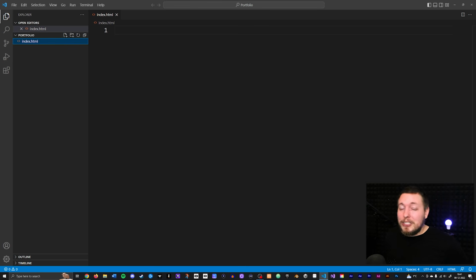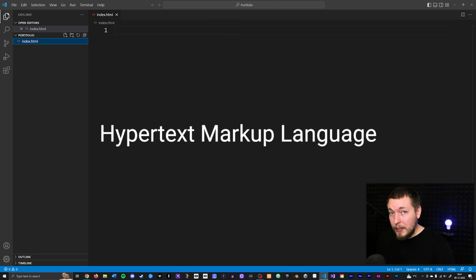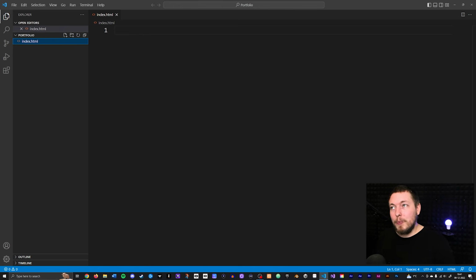So with all that said, let's talk a bit about what exactly HTML and CSS are. HTML stands for Hypertext Markup Language, and HTML is not a programming language. I want to point that out here at the beginning, since I see a lot of people refer to HTML or CSS for that matter as a programming language.